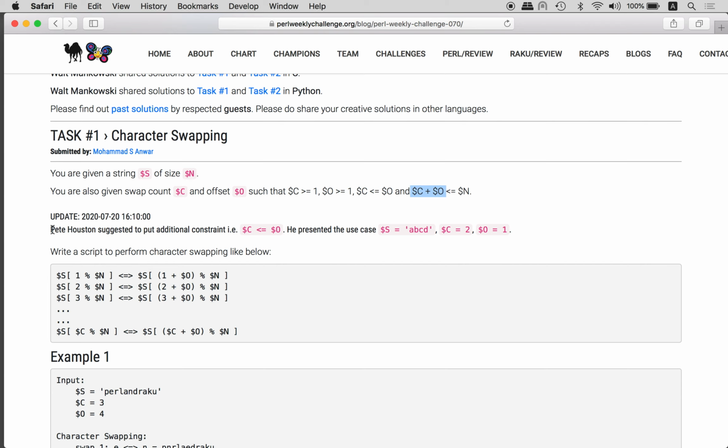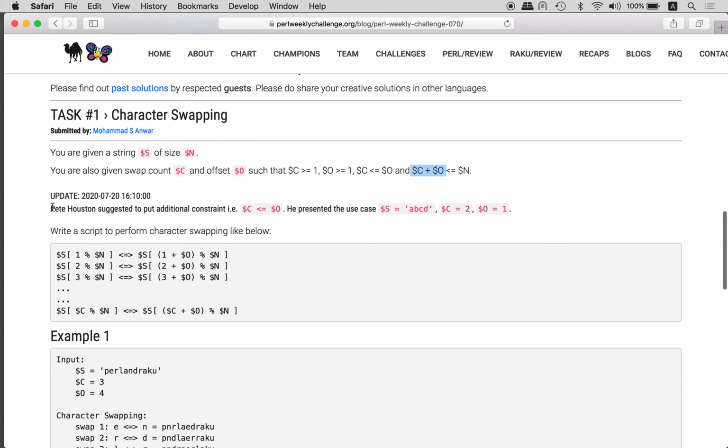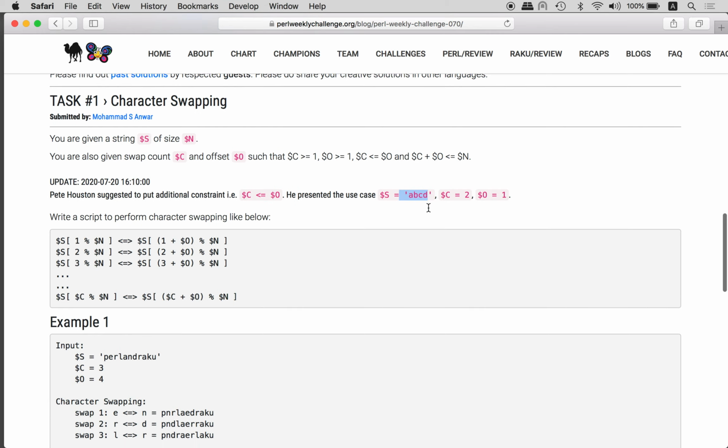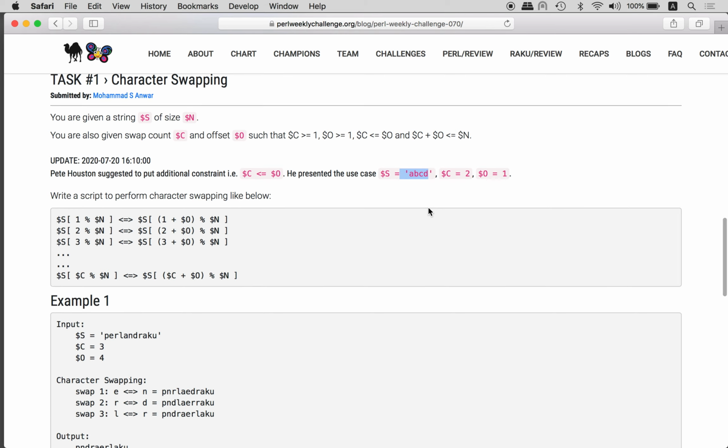But actually there's an update which I didn't see when I was solving this. Pete Houston suggested putting an additional constraint, $C is less than $O. He presented the use case. Okay, never mind, it's not that important at this moment. But let's look at the task.